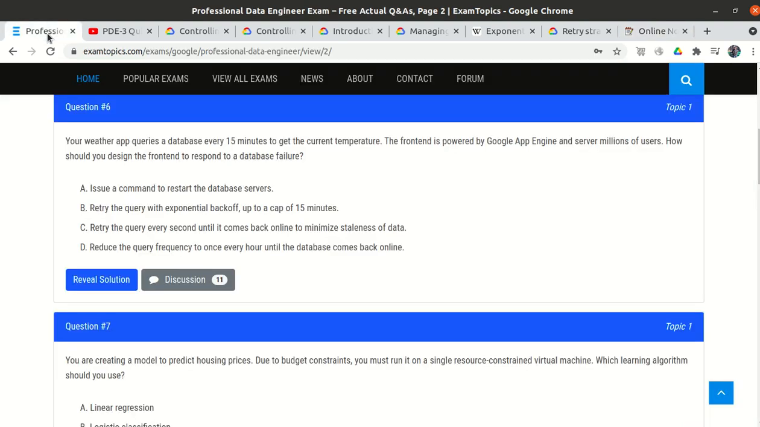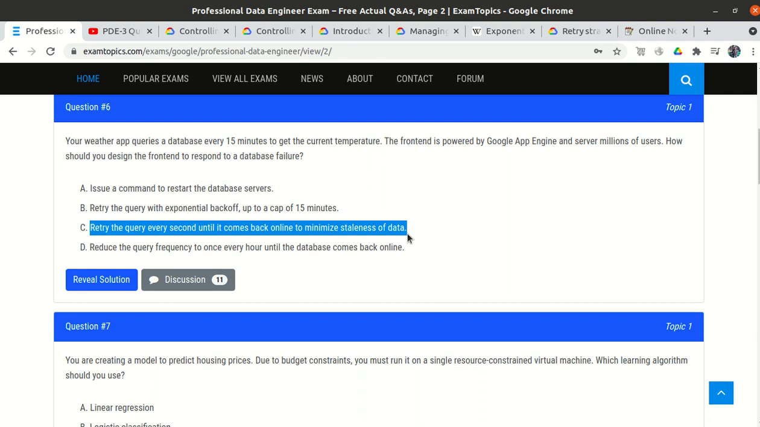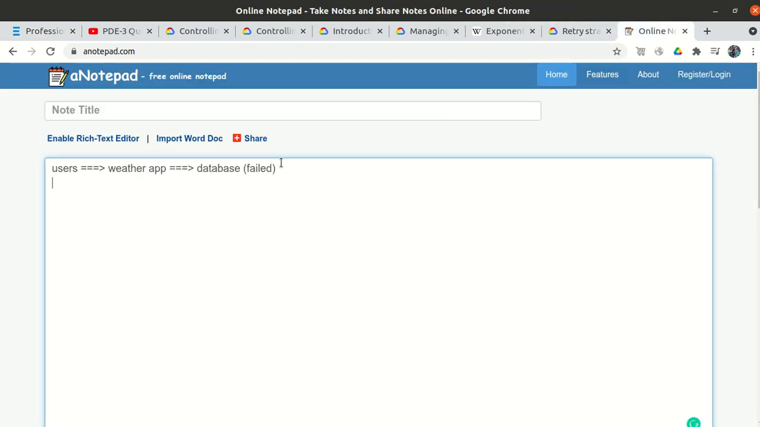So they say to design the application in such a way that the application automatically retries the query every second until it comes back online. So if there is a failure, what will happen? This app retries the query every second until the database comes back. So definitely it will work, but what is the problem in this scenario?